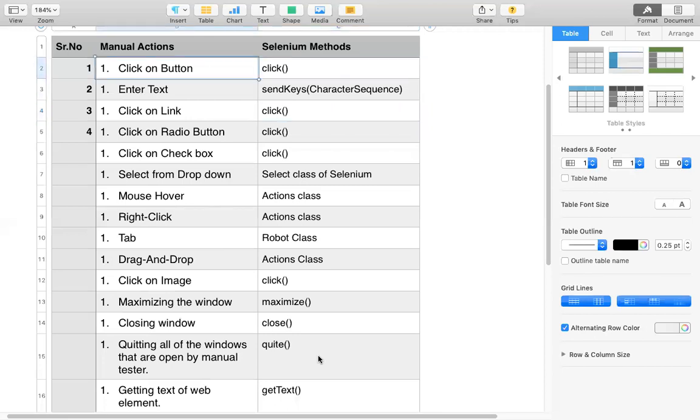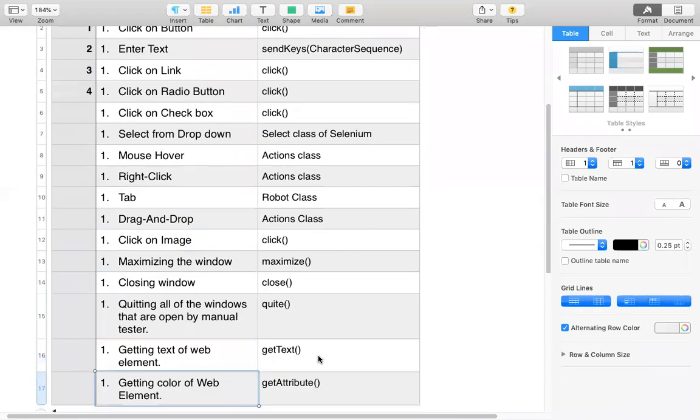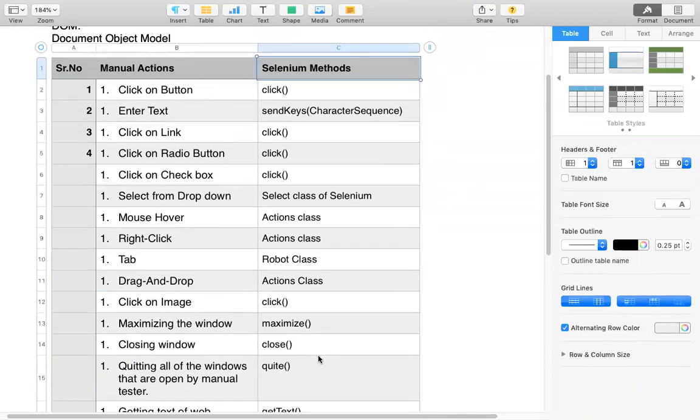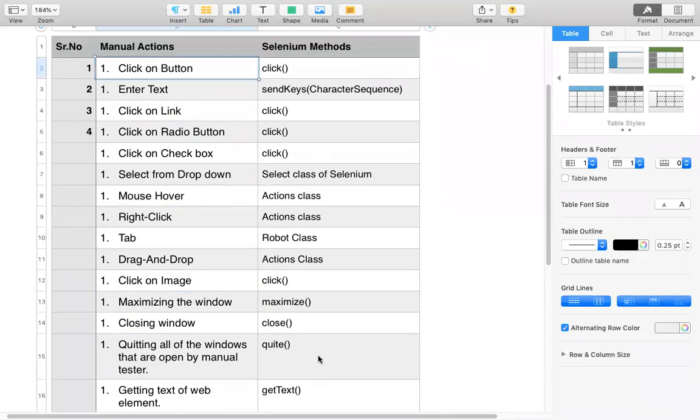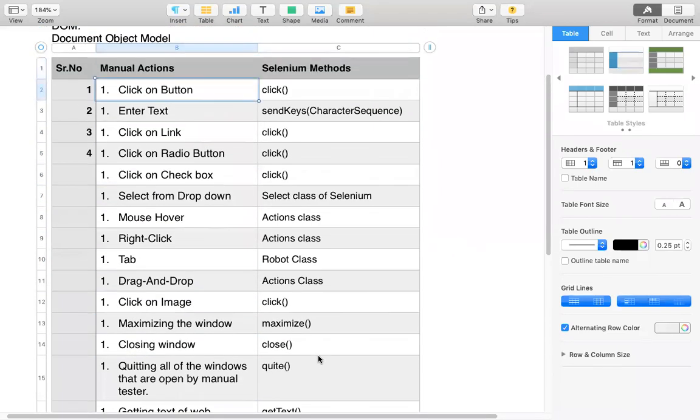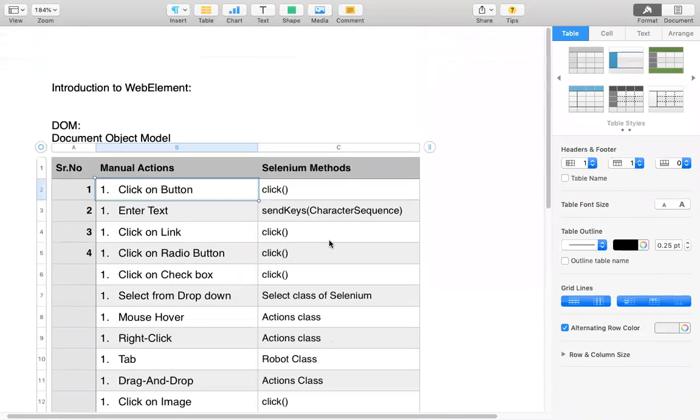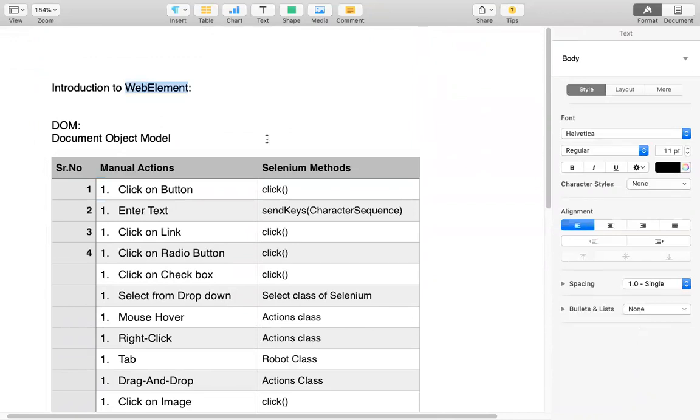So what are the web elements over here? Button, text, link, radio button, checkbox, and then drop down, and maybe image. Not maximizing, closing window, or quitting all windows, but getting the text of the web element, getting the color of the web element. So these are the methods belonging to the web element, right? So what Selenium has done, they have created one interface called WebElement. What is the name of the interface? WebElement. So this is a Java interface.